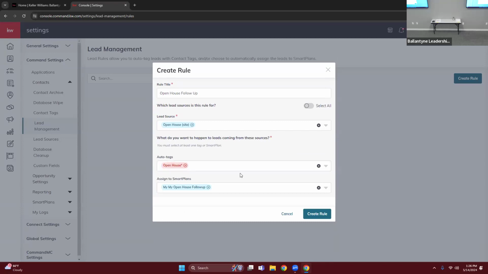So lead source is open house site. And then if you need to create a new tag for open house, you don't need the star. I just added that so I could show you. Just open house tag, and then auto assign them to the open house follow-up smart plan. So those are the 3 things there.